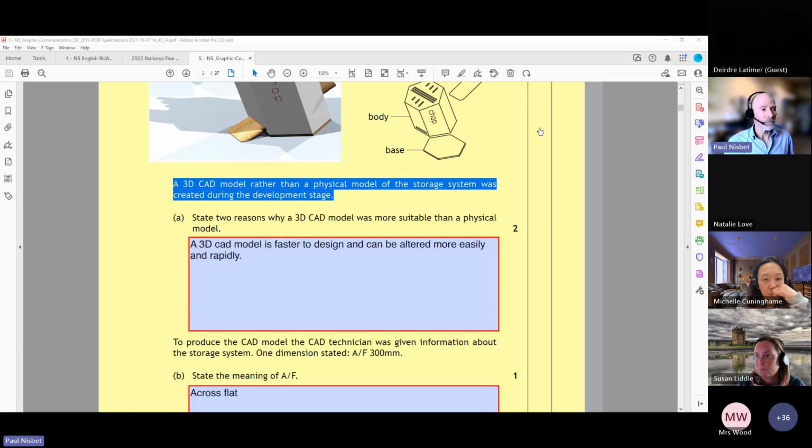A 3D CAD model rather than a physical model of the storage system was created during the development stage. Did that come through for you? Yes. Great. Yeah, it did.